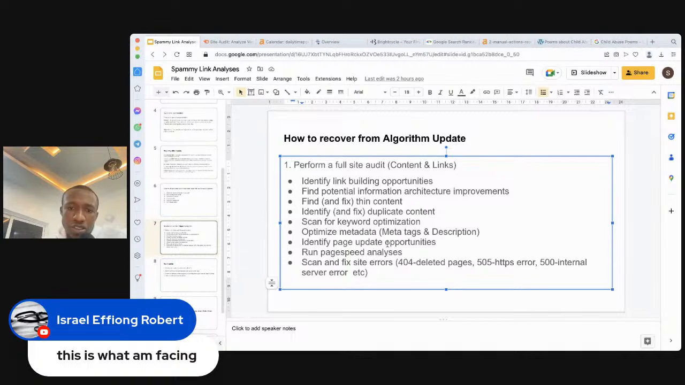So identify page update opportunities. Of course, when you lose keywords, you want to update your content. Also, you run page speed analysis. Page speed analysis is gradually becoming a major ranking factor, as of about a few months ago. One thing about SEO is that it keeps changing, and a lot of things change. The strategies and all of that keep changing.